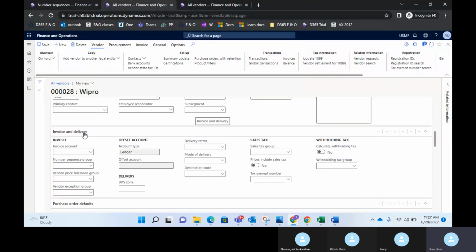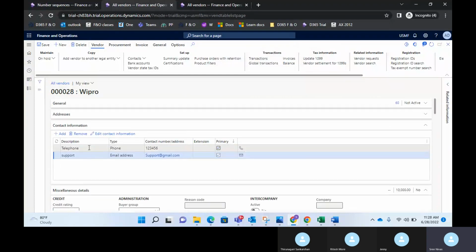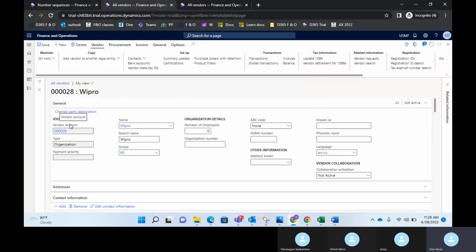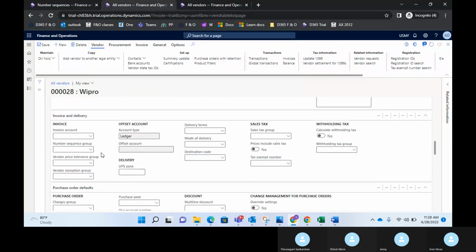So this is related to invoice and delivery. As I mentioned, if you want to create an invoice account, an invoice account is nothing but the number sequence, the unique number code that you are going to give for this vendor account. So the same details will show here as well. Here they have created two different number sequence groups, but it is not necessary. You need not mention all these details.